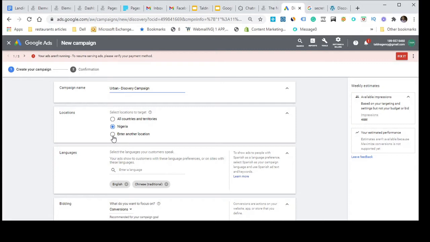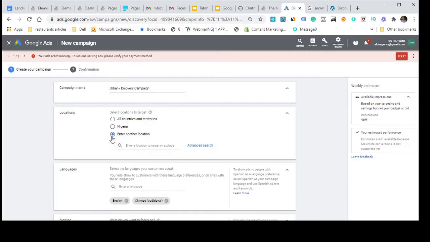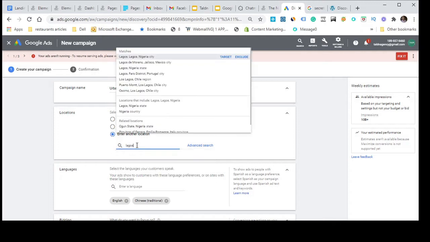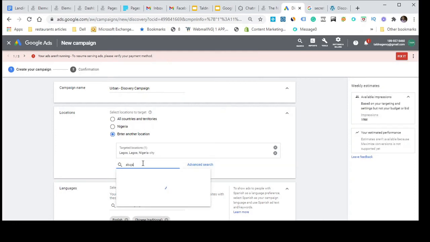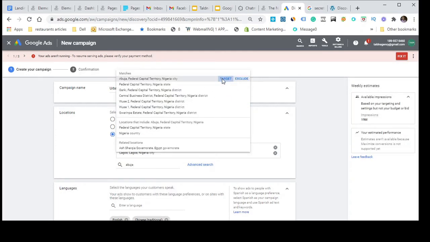And then the next thing that we're going to do is select the location, right? So we want to enter the location of where we're advertising. If I'm advertising to the whole of Nigeria, I can just leave this as Nigeria. But let's say I want to advertise to people in Lagos. So I just type the name of the city and then target Lagos. Let's say I want to reach people in Abuja, target Abuja.